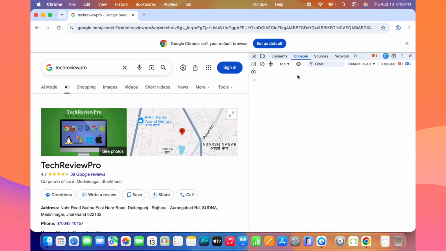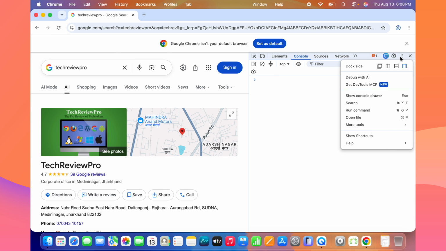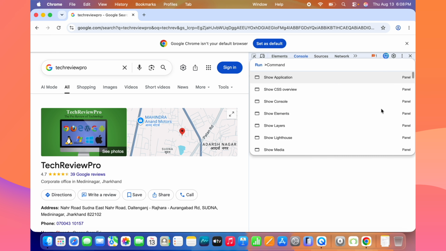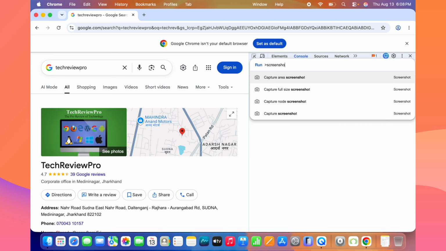You can see the console here, and from here we have to click on the three dot icon again, and after that we have to go to the Run Command option. Click on that, and then here we have to type in screenshot, and once you type in screenshot in the Run Command, you get multiple options. You can see there is Capture area screenshot, Capture full size screenshot, and other options as well, but we are concerned about this option, that is Capture full size screenshot.